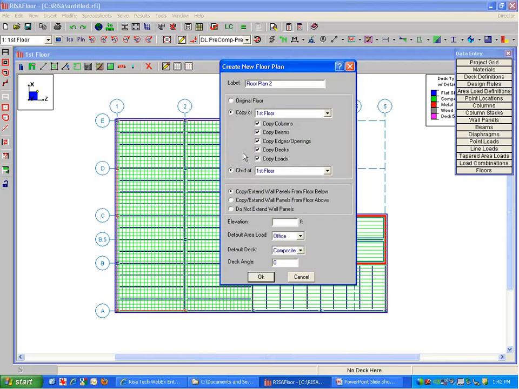So that's a really good behavior to use as well. I'm going to say just use a copy of the first floor for now, and we're going to say 24 feet, and I'm going to say office and composite again. And I'm just going to call this second floor before we get off of this. Say second floor. And I can say OK.